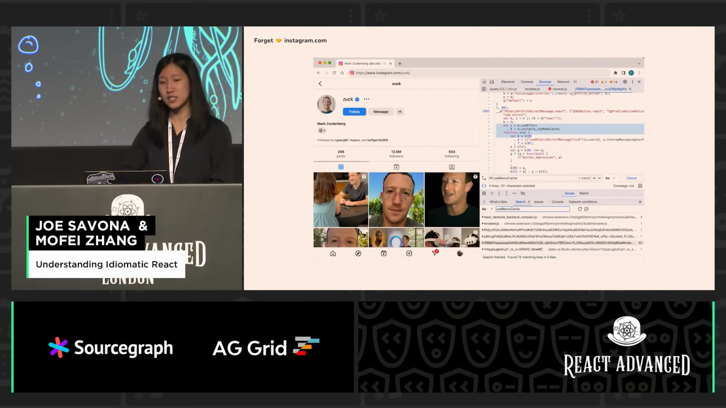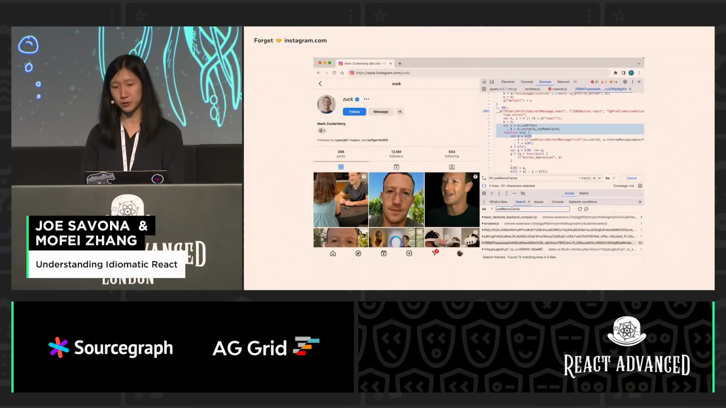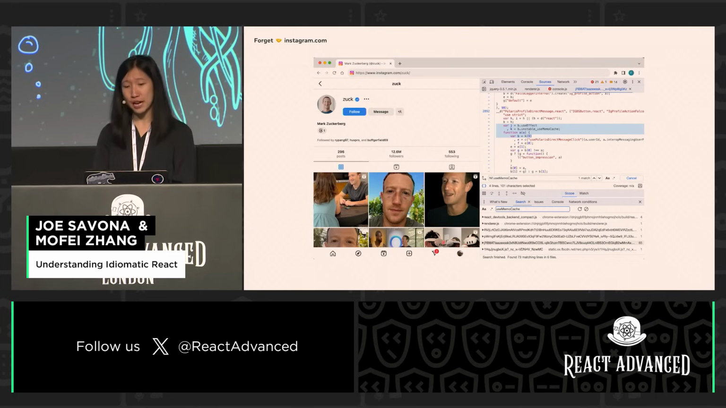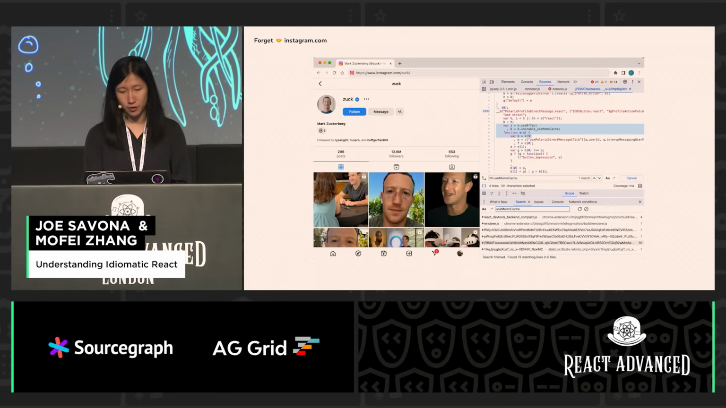Oh, and there's something I forgot to mention about all of this. We used Forget to achieve these results without needing to make any changes to product code. Forget can handle almost all JavaScript syntax we've actually seen in use. It currently understands 95% of components on Instagram.com, and we're working to increase that even further.